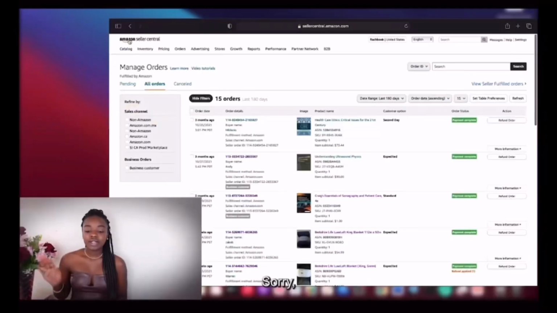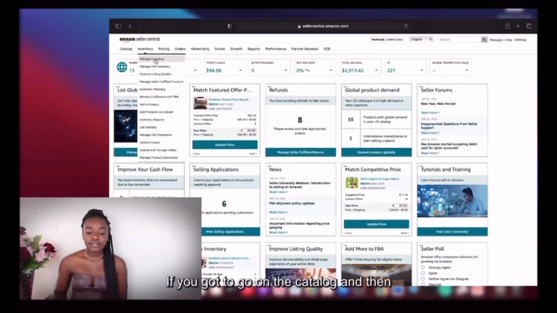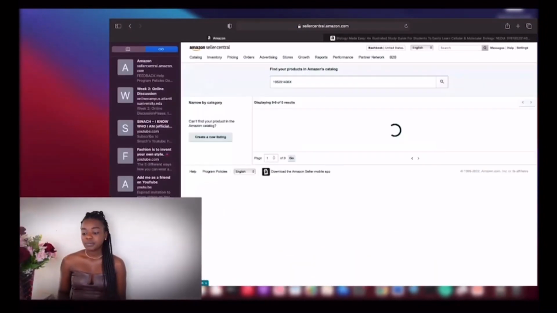So today I'm gonna talk about Amazon FBA and how to send your inventory to Amazon. Alright, first of all, you're gonna go to Amazon Seller Central and open your account. You're gonna go under catalog and then you're gonna go on add a product.